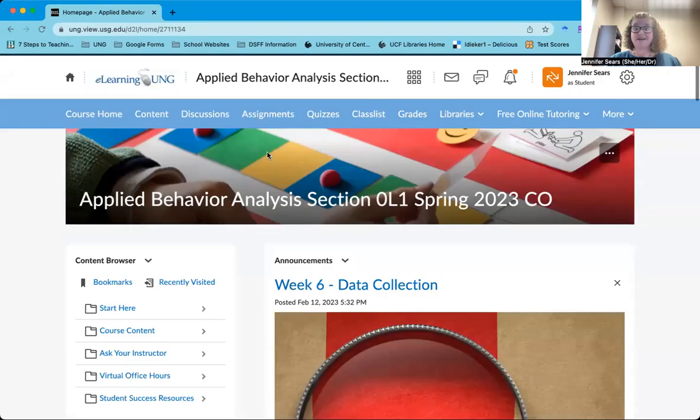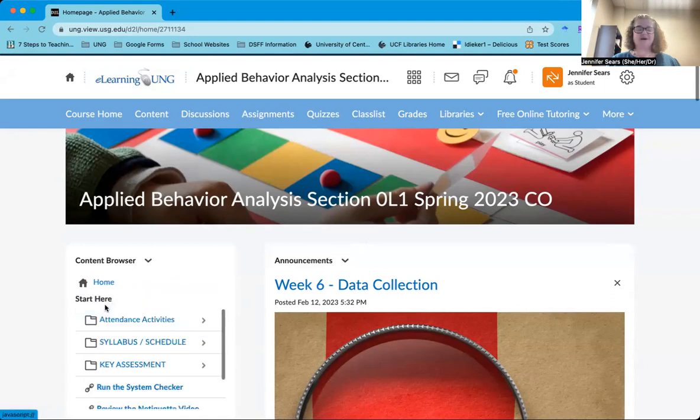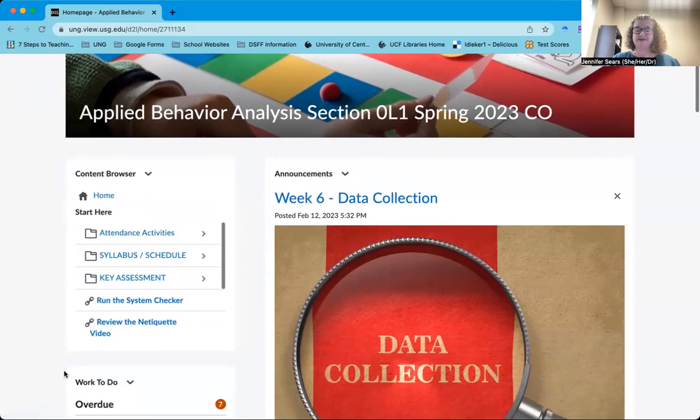I'm going to share my screen with all of you. Okay, so now I'm in your class. You'll notice I'm looking at it as a student, so that way I can find everything that I need. The first thing I'm going to do is go over here to where it says Start Here. I'm going to click on Start Here, and go down to Key Assessment. Do you see where it says that right there? See it right there on the side there?